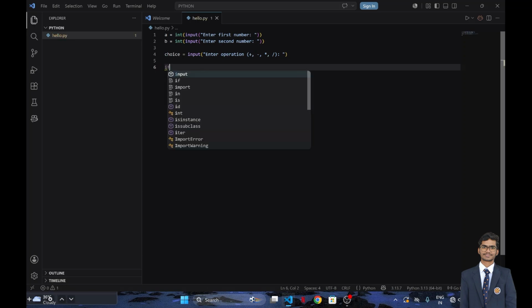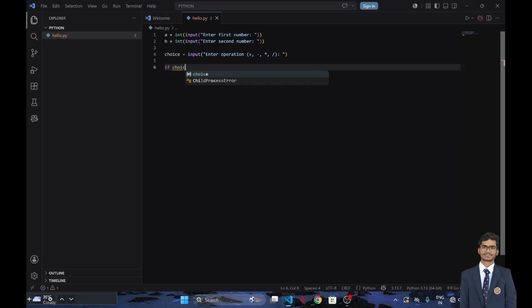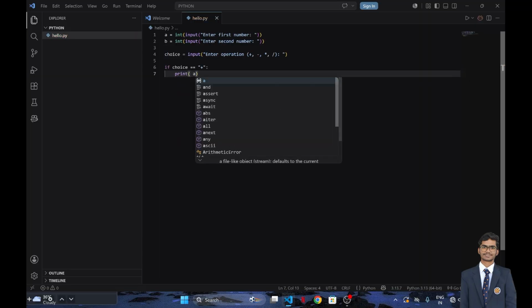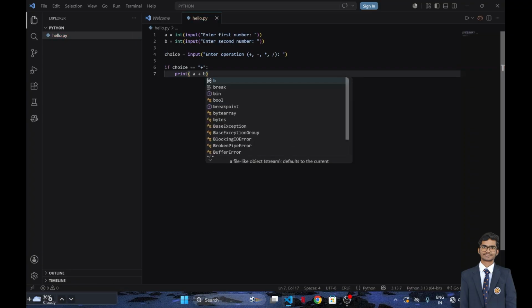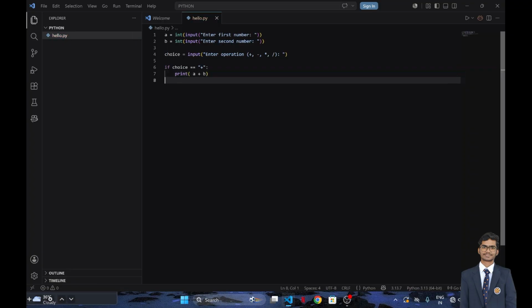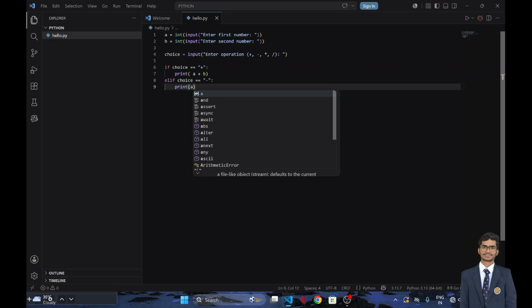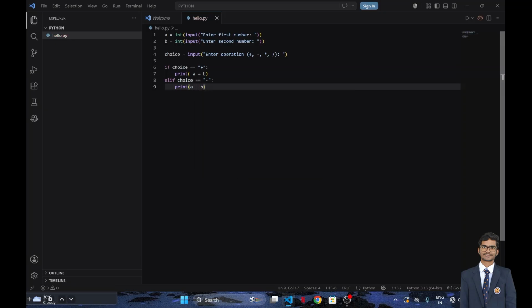I'm writing if choice == '+': print a + b. elif choice == '-': print a - b.